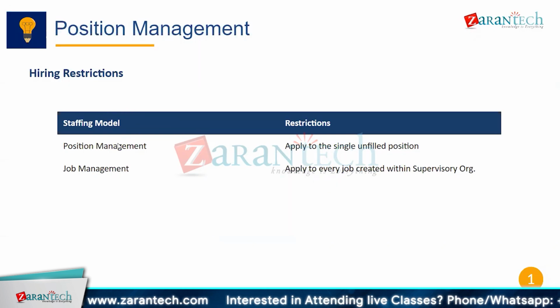So under position management, hiring restrictions apply to a single unfilled position, but under job management, the hiring restrictions apply to every job created within the supervisory org, because the restrictions are at the supervisory org, so the restrictions will apply to every job, not to every position.